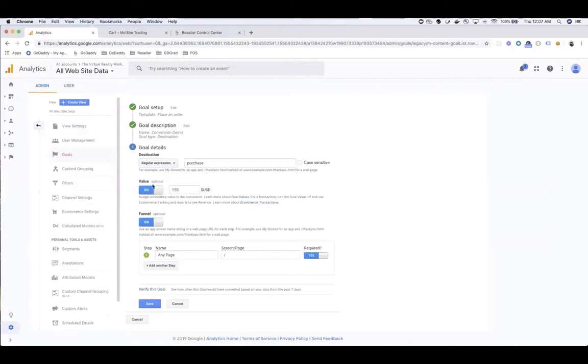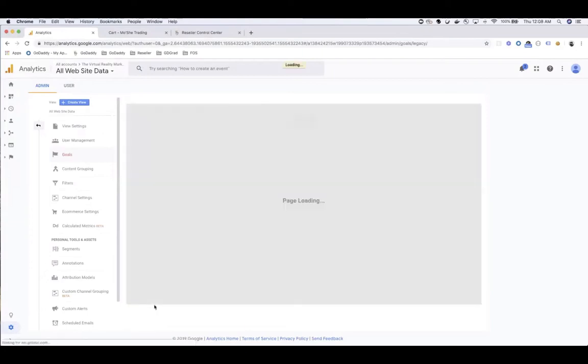You can also optionally assign monetary values to goals. We know from reseller data that average order sizes of reseller orders are about 150 US dollars. So we can go ahead and tag that just to average things out. And you can also optionally include funnels, which we'll see in just a moment. In this case, I just had a very simple funnel saying that you can use any page and convert on an order. With that, you can save the goal.